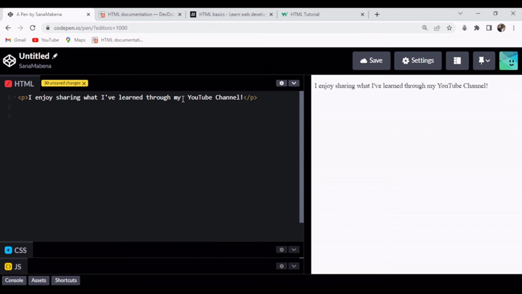The syntax is like this: BR inside angle brackets. And now YouTube channel is on a separate line. We've broken this line into 2 lines. It was a single line. It is still a single line.